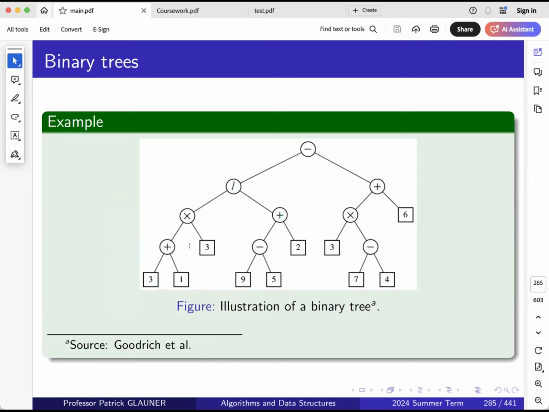So this is 4 times 3. 4 times 3 is 12. We divide 12 by something. And this something is 9 minus 5, which is 4. 4 plus 2 is 6. So 12 divided by 6 is 2. And you could do the same for the right. And this is a representation of a mathematical term.